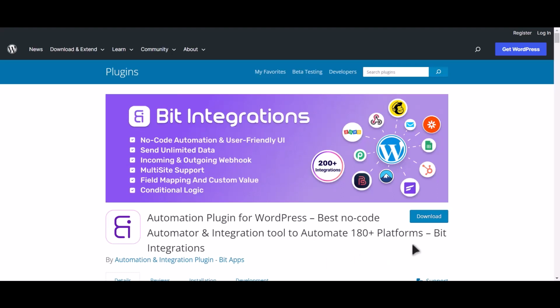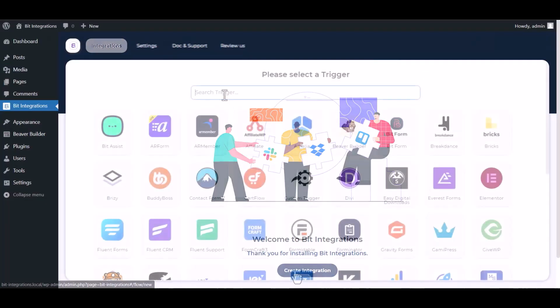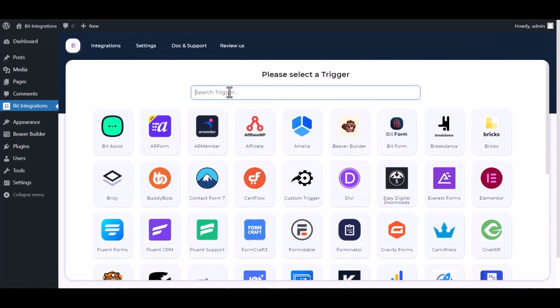I am utilizing the Bit Integrations plugin to establish a connection between these two platforms. Let's go to Bit Integration Dashboard. Create integration. Search and select Beaver Builder.